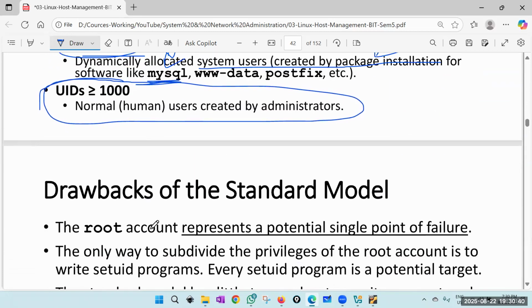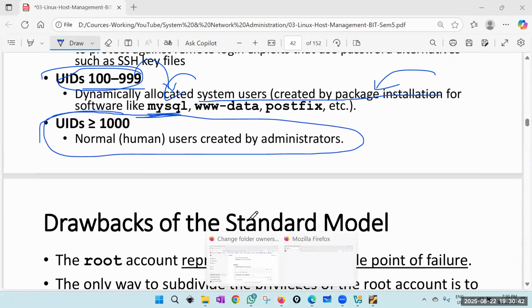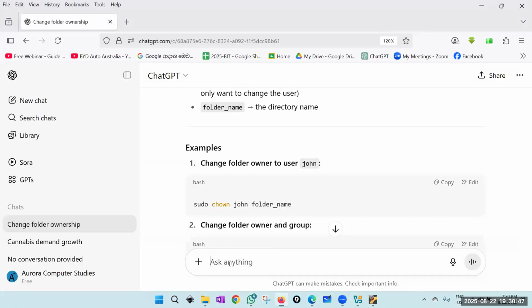Okay. So I can't remember exactly how to check the user ID of a user. Let's see. Linux, check user ID of a user, because these are possible exam questions.